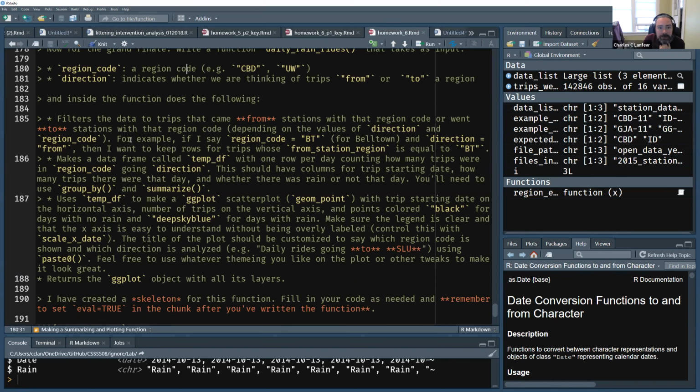What it's going to do is take our trips weather data. It's going to filter it down to trips that came from stations with the region code we're using or went to stations with that region code. So it's going to do two different things depending on whether the direction is from or to, and then it's going to use the region code on that. So for example, if I say region code is BT and direction is from, it's going to filter the data down to the rows for cases where the from station region is equal to BT. Okay.